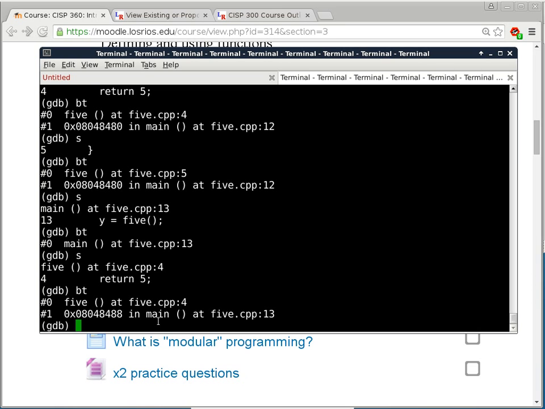So when 5 is all done and we are ready to return back to where we came from, it knows this time we have to go back to continue execution on line 13, update Y, and then move on to line 14. Is that okay so far? Does everybody kind of understand the mechanism, how we actually remember where we came from, and as a result, we know how to get back to continue execution?